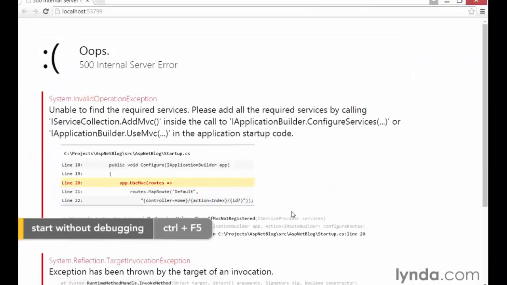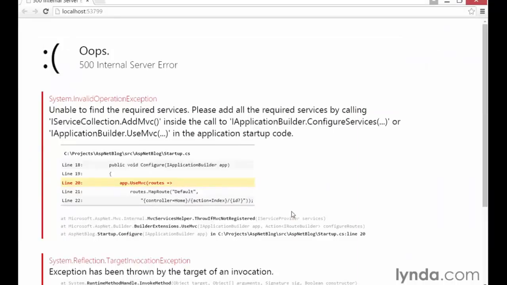The site is throwing an error because it's not yet been fully configured. In other words, just registering the middleware with the useMVC function was not enough. As you can tell from this error message, this piece of middleware also expects service information, which refers to the fact that it uses dependency injection. In other words, it relies on other services, and those services also need to be registered and configured separately.